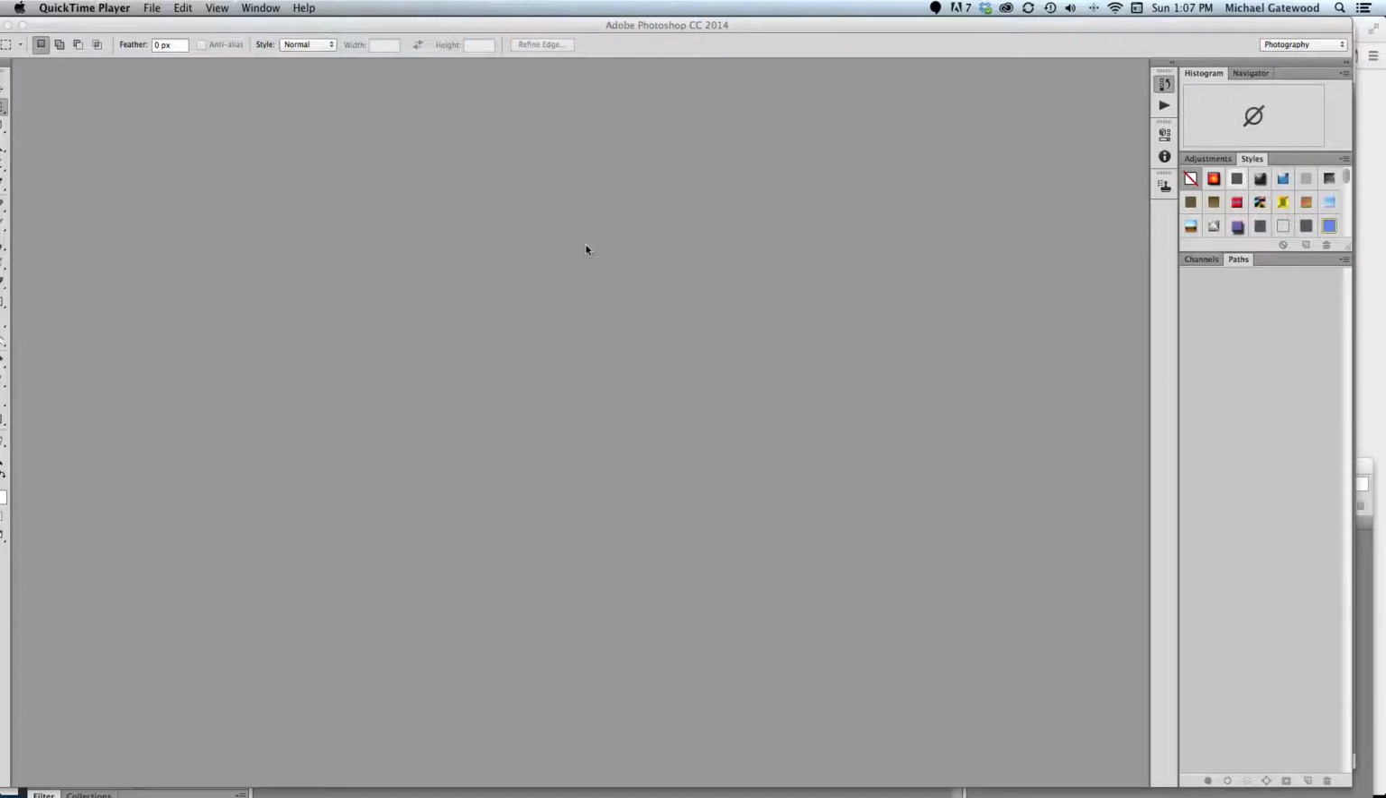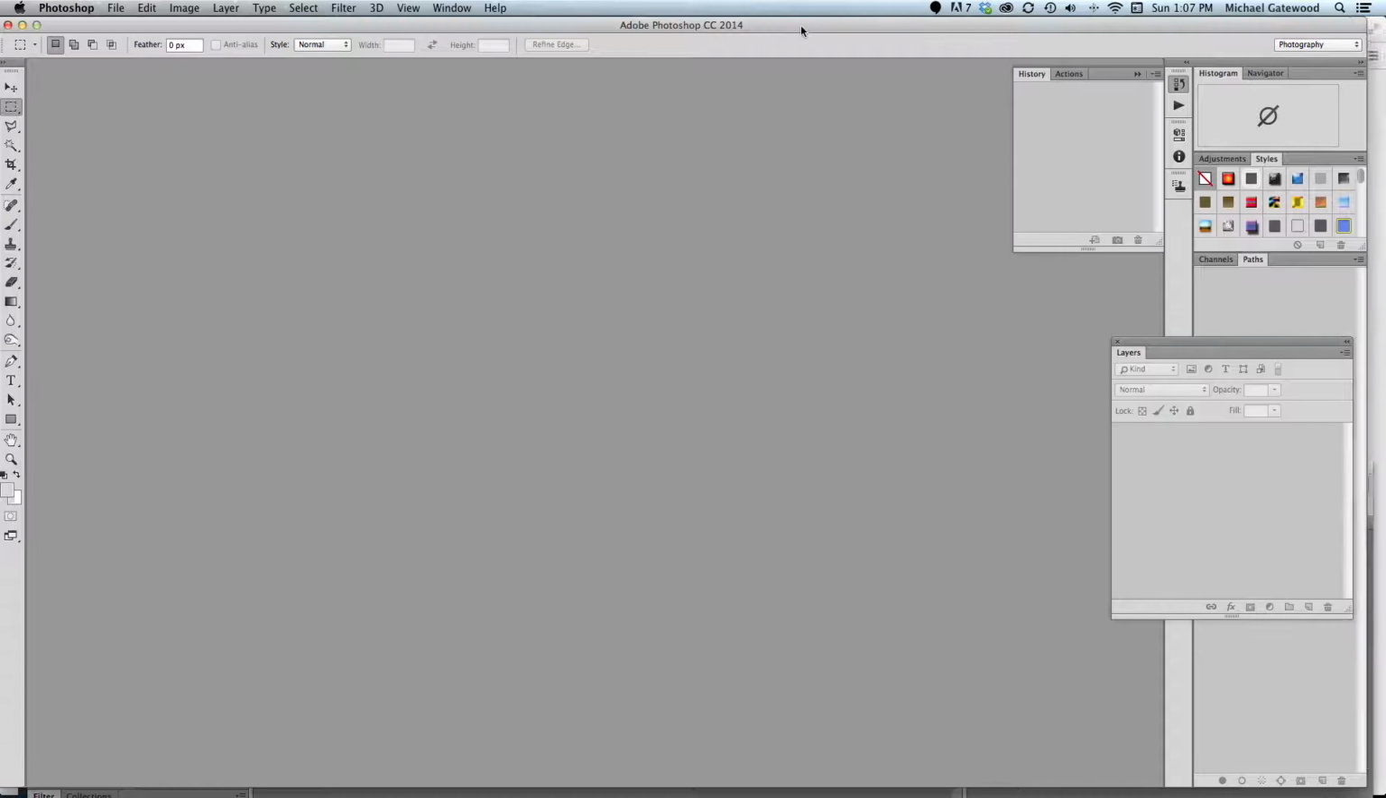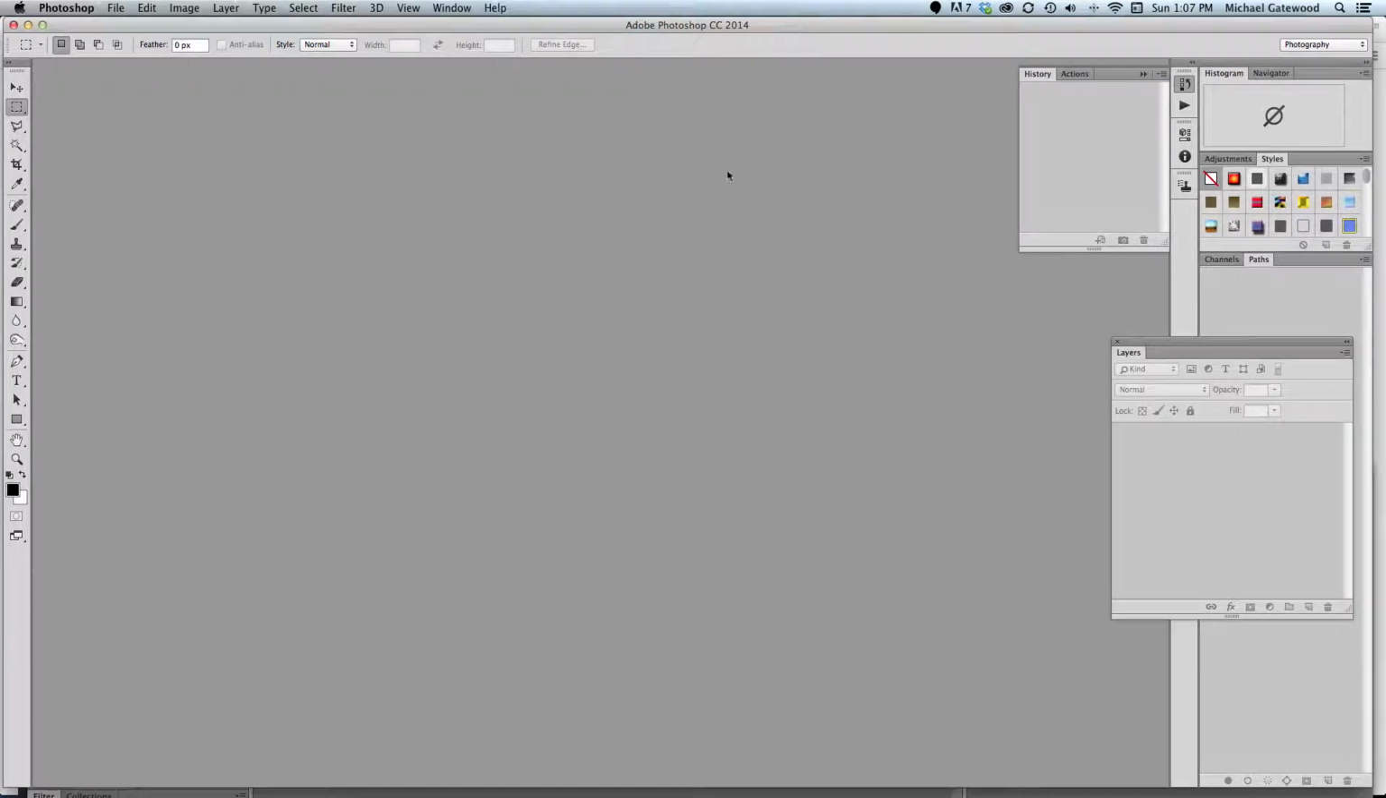Hey everybody, this is Michael Gatewood, and I'm doing a project on being able to do a page curl. This is going to be a series of how-tos in Photoshop on specific needs that you might have for designers using Photoshop. So this is a big request in some of my live seminars, and how to be able to use Photoshop as a design tool.